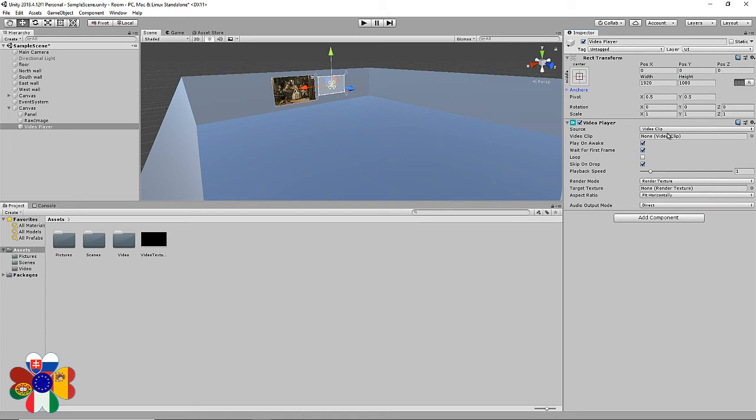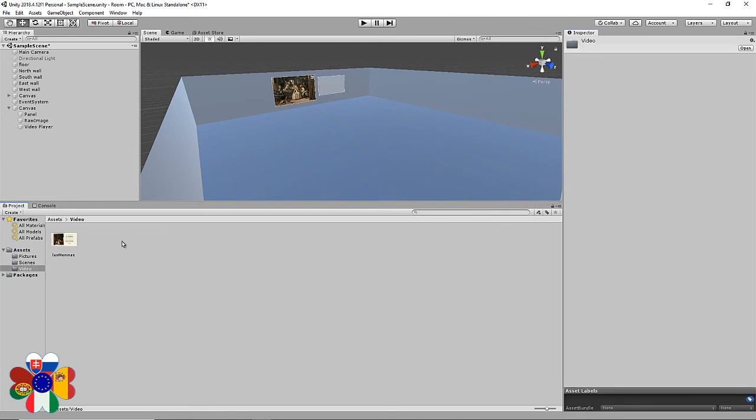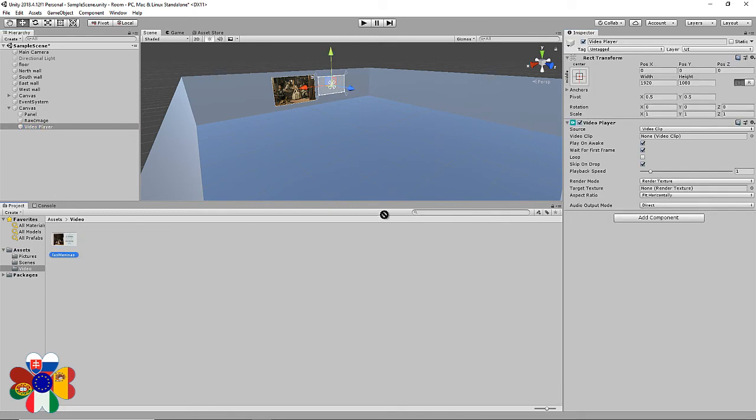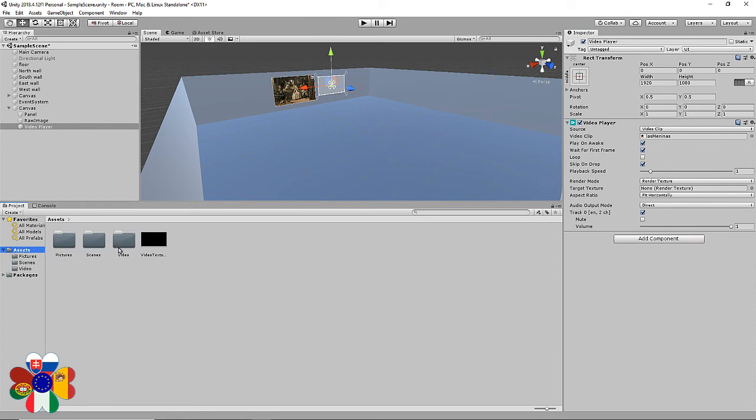But in video clip I need to insert the video. So I select the video player and I drag the video to this box here. Okay, very good. In video clip I have the video, and in target texture I drag our video texture. So I have to configure the video player.